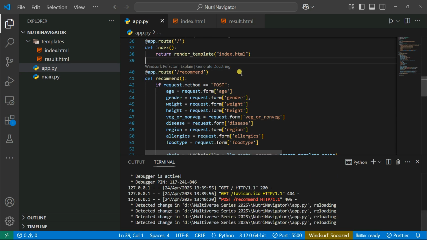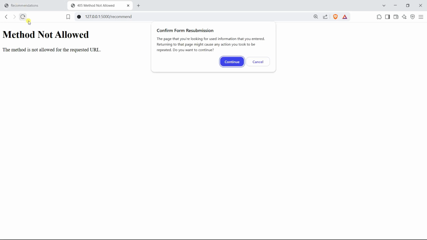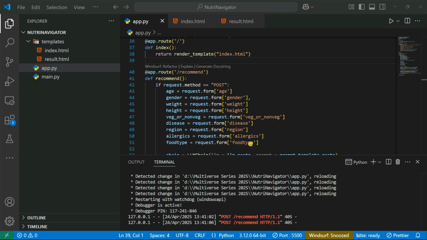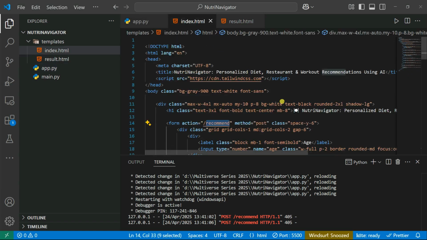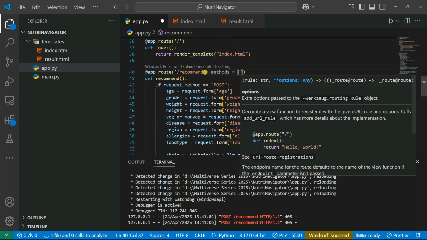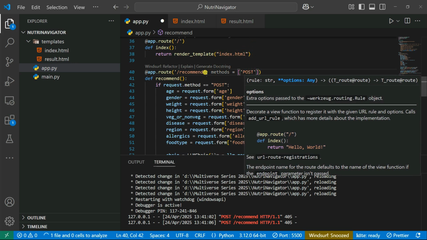So let's save it now, and let's go here and click on reload. Okay, let's try it once. Let's say recommend. Okay, it's method not allowed. So we gave the POST request to the method, but it's not working. So why? I need to check this out. Okay, this is not working just because in our route we have not mentioned the methods. So let's say methods is equal to, let's say, POST. We also need to mention the method name here. So let's save it now.